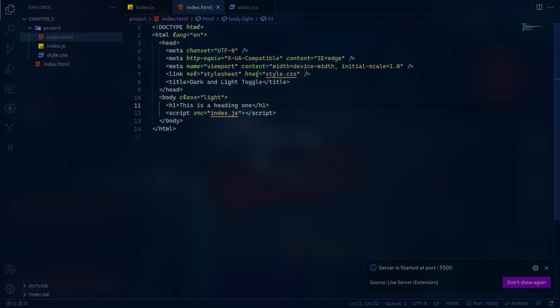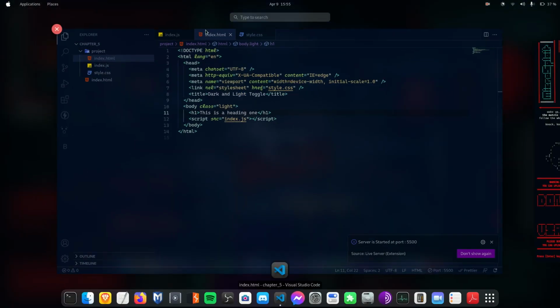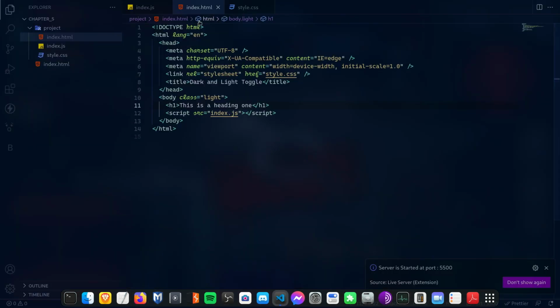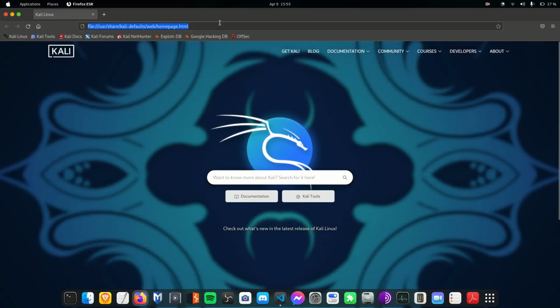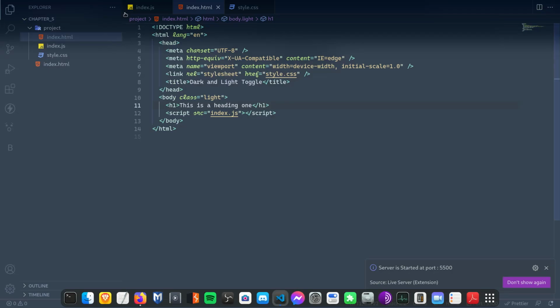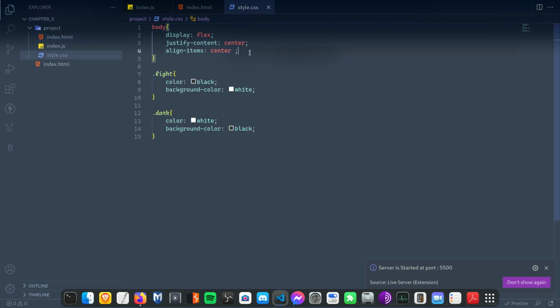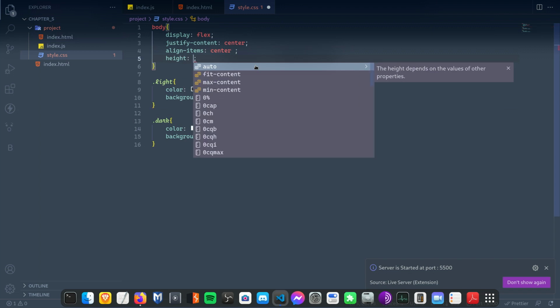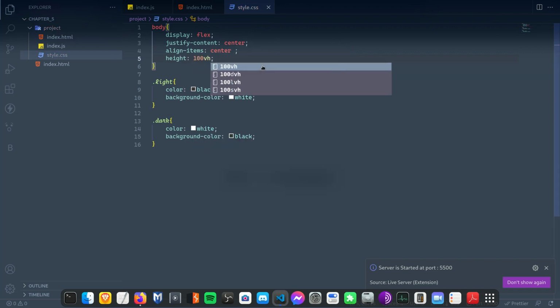Now close all. In here, I'm going to open Firefox instead of this web browser. Okay. Now I'll paste it in, and this is going to say heading 1. Now this is not actually centered horizontally or vertically, so I'll simply say height and 100 view height. Oh, this is now centered.